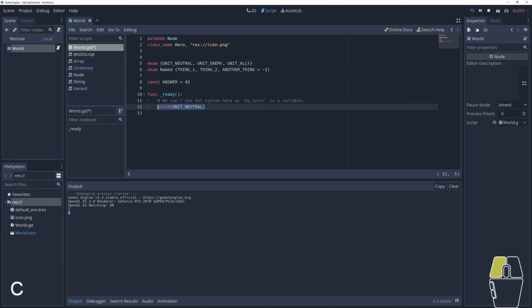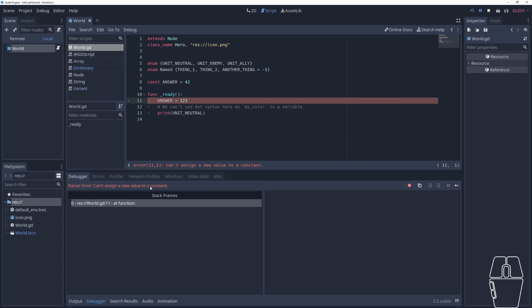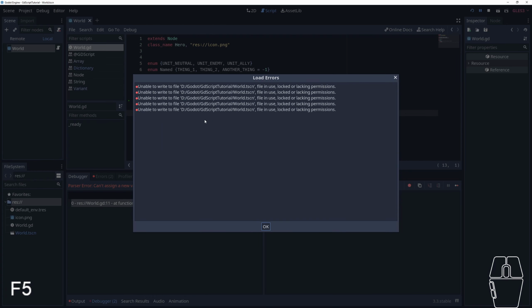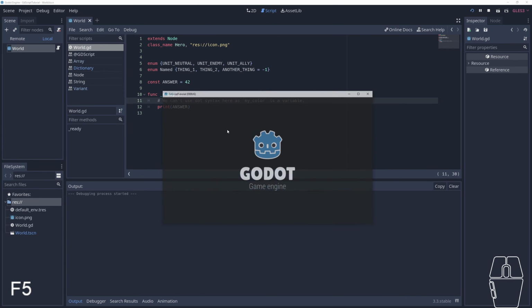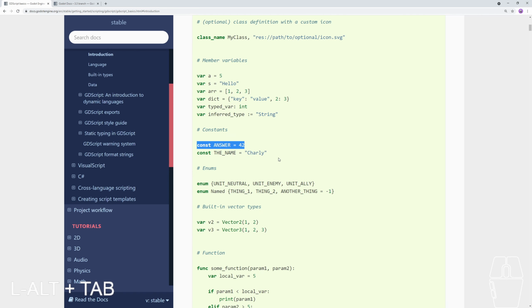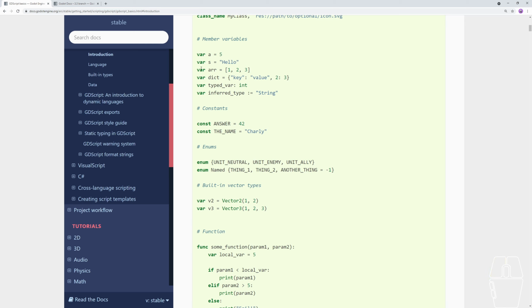So the answer is 42, and if I try to change the answer to something else, I will not succeed. It says you can't reassign the value of a constant. So if you define a constant, you pretty much know that it is not being changed. It's actually useful for immutability, if you want to have objects that don't change their state and so on. The same can be applied for strings as well, also constants. So if you don't expect the value of something to change, I strongly advise you to use a constant and not a variable.